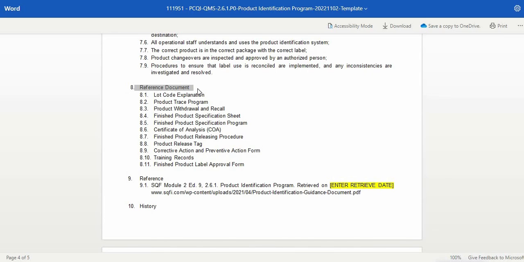8th is reference documents. The reference documents are the set of documents used to implement and monitor a program, policy, or procedure. It includes the lot code explanation, product trace program, product withdrawal and recall, finished product specification sheet, the finished product specification program, followed by certificate of analysis, finished product releasing procedure, product release tag, the corrective action and preventive action form, training records, and finished product label approval form.